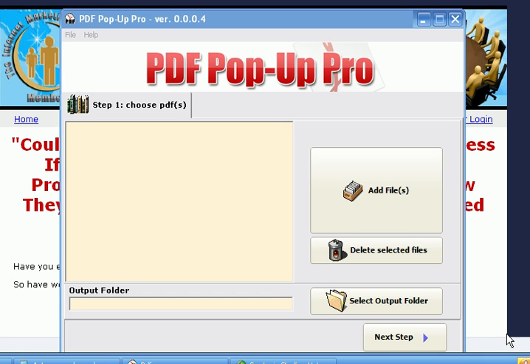What the software is, it's called PDF Popup Pro, and what it does is it lets you embed a pop-up in a PDF file. You can take any PDF file that's not locked or encrypted, and you can add to it a pop-up dialog box or a pop-up subscription form at the beginning or the end of the file, and it's really, really simple to use. I'll show you by creating one right in front of your eyes here.